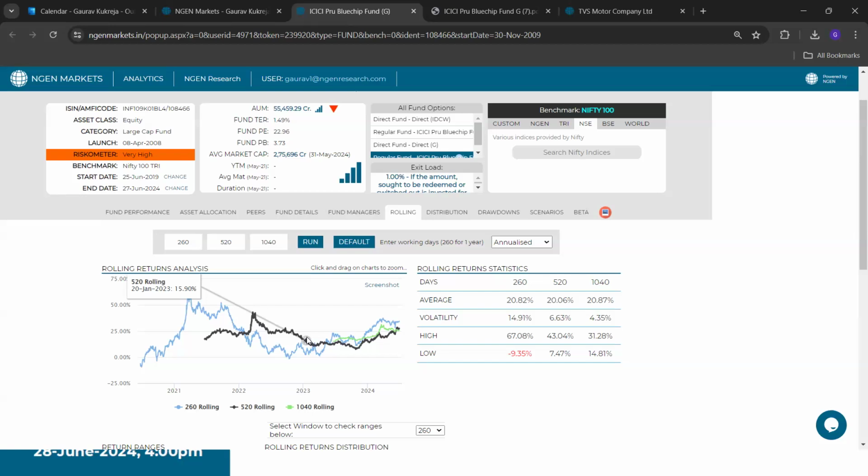Now, if you change this to absolute, the black line, of course, will change. And it will then start showing absolute basis, basically cumulative basis returns. That's the only difference between annualized and absolute.